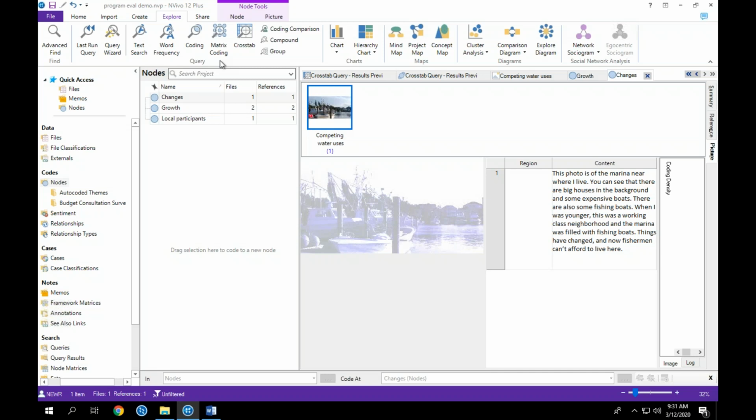I did want to note as well that what I demonstrated here was bringing in a picture and adding a log. There are other ways to organize photo voice data, or visual reflection data.